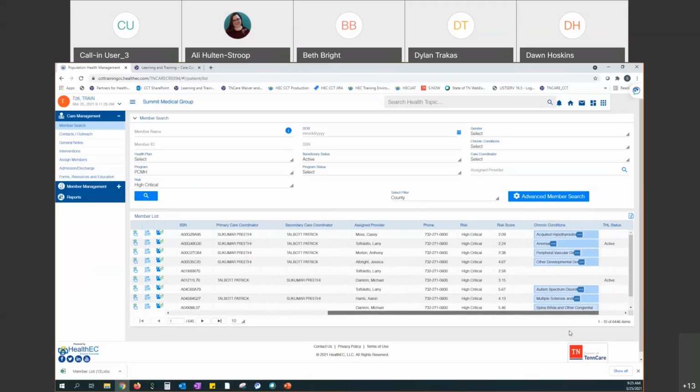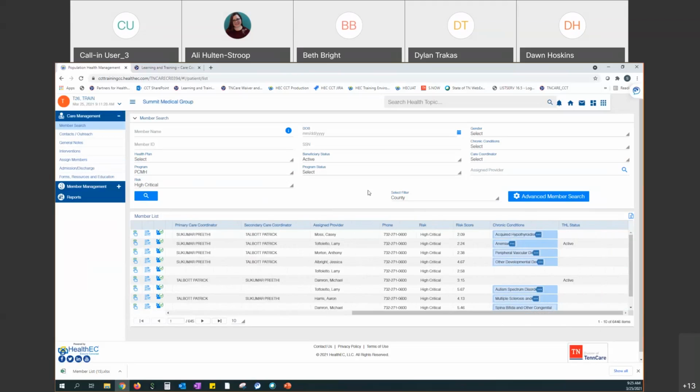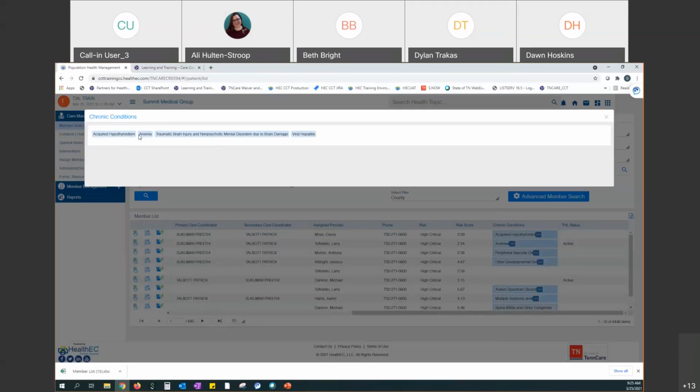Scrolling over to the left, we have also the assigned provider, the phone number for the member, their risk status and their risk score, any chronic conditions, and this will only list the first one within this box, and we can see there's the triple dots next to it indicating there's more to read. So if we click on that, it will list out each of the chronic conditions this member is being treated for.